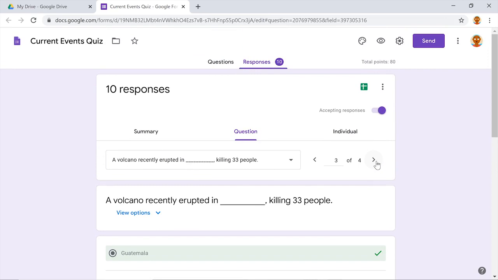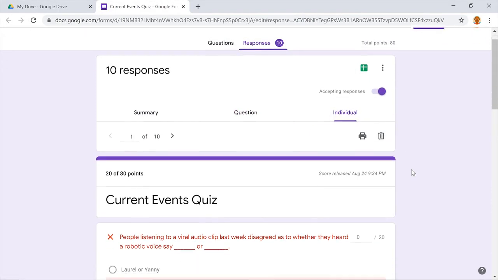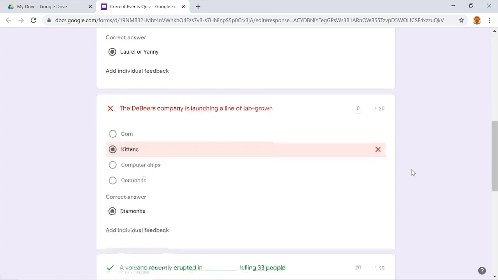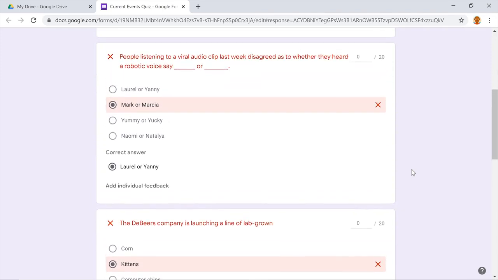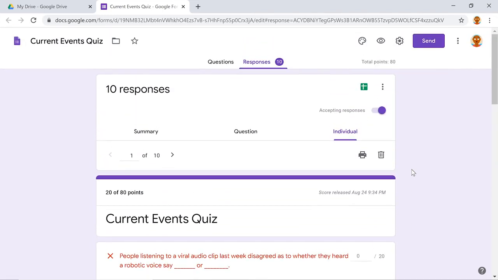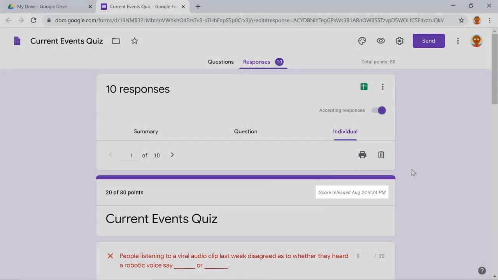Finally, view each quiz taker's response individually. This is useful if you're giving the quiz taker a grade. You can view the quiz taker's total score, submission date and time, and their email address if you're collecting that data. This is useful if quiz takers are taking a quiz in different locations and you need to know when they completed it.